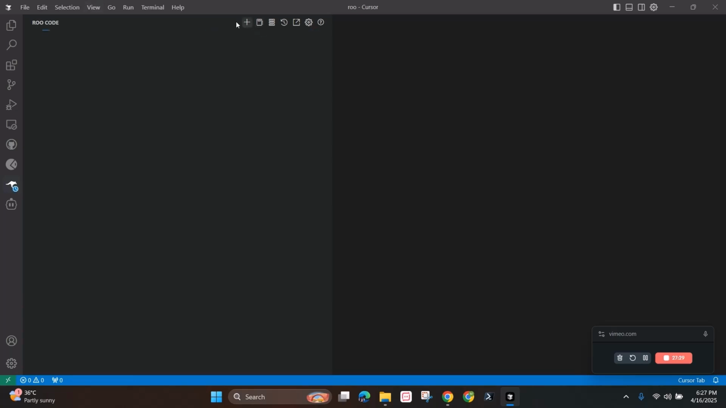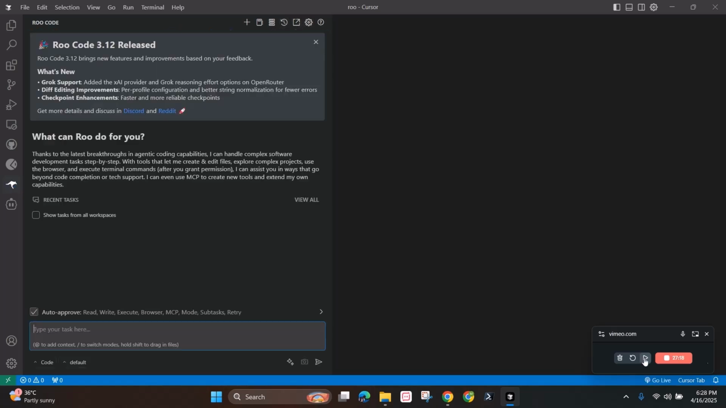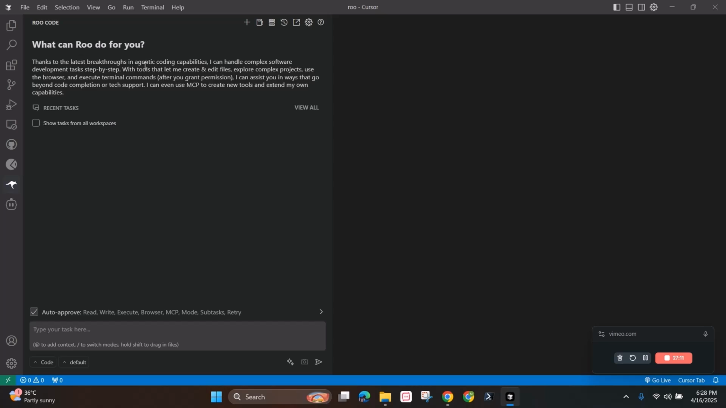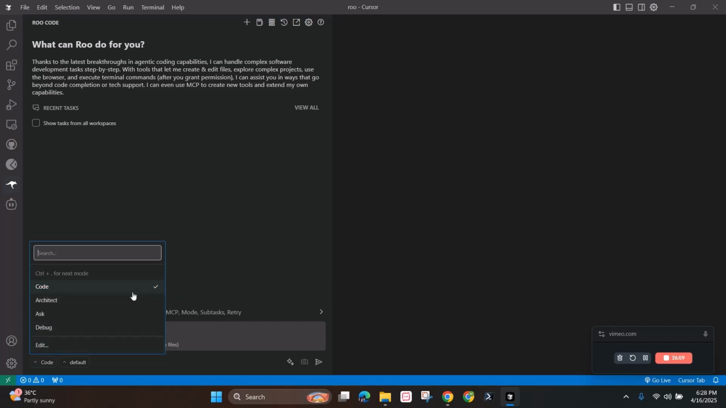This is the new task, new prompts, MCP servers, history, open in editor, settings, all that. Here is the latest version, which is the 3.12 release. Here we have the modes: code, architect, ask, debug, and edit. We don't have the boomerang mode because the boomerang mode is a custom mode. We have to create that, and how we create it, we will look into later.